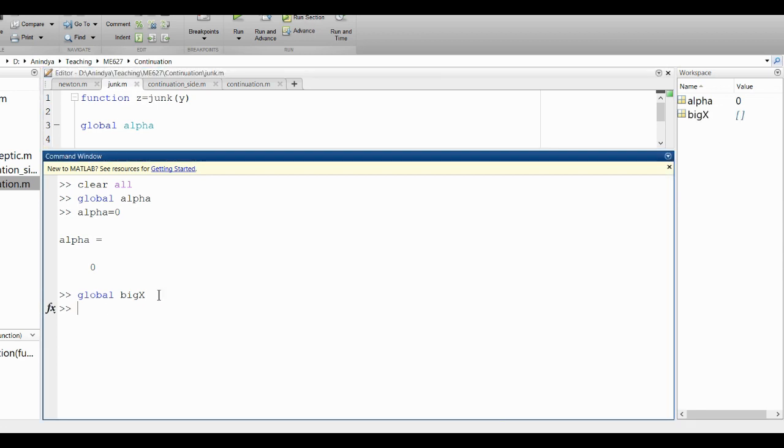I will say y equals Newton junk, and let us say 0.9 is my first initial guess. I actually know that the solution is 1 and it gives me a solution 1. Okay, now I have to arrange it. So the y will be on top and alpha will be below.